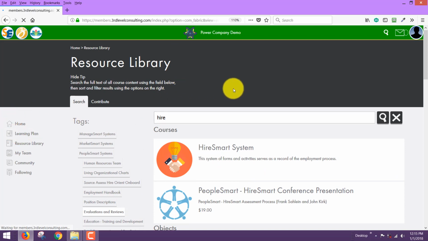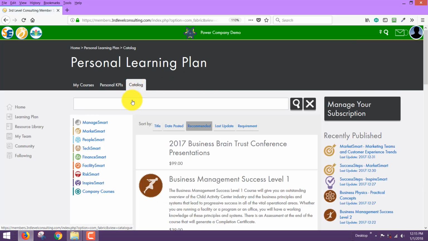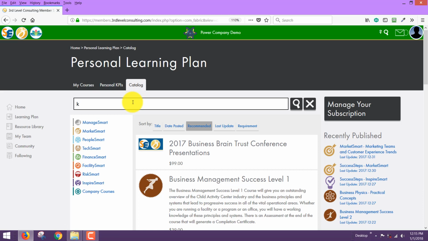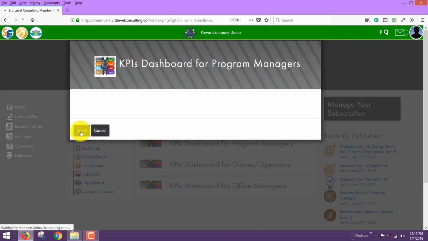Back in your learning plan, whether you're an owner, office manager, or program manager, in your catalog you can just type in KPI, a term you'll get familiar with, key performance indicators. If you hit enter, you'll notice these dashboards come up. There's one for owner operators, one for office managers, and one for program managers.